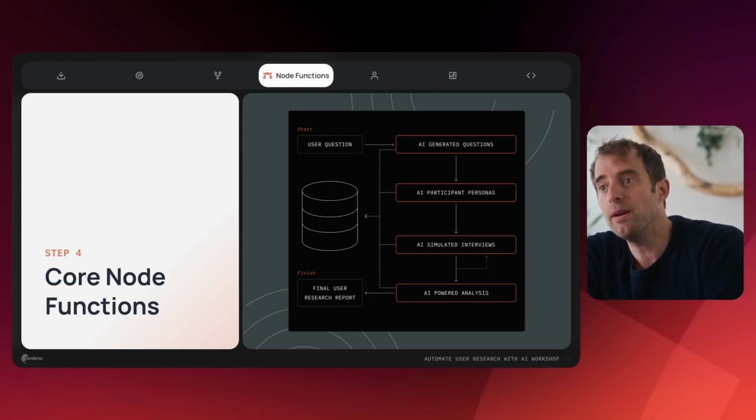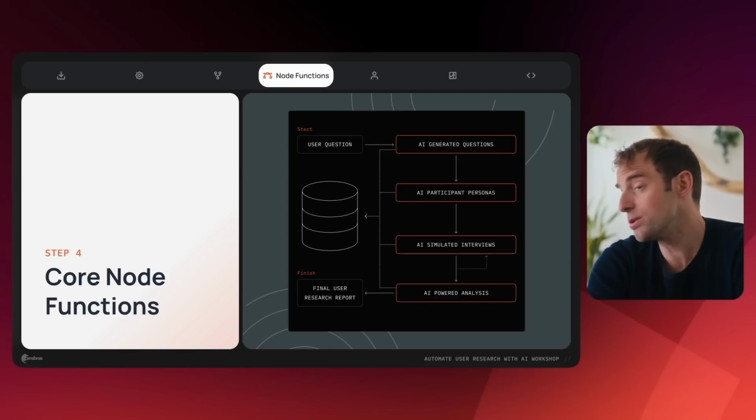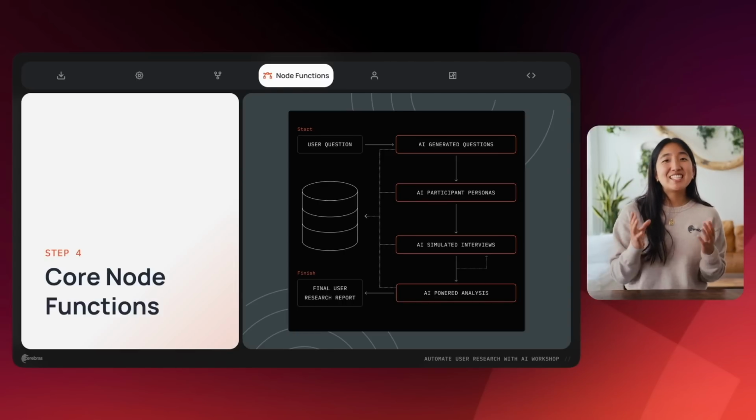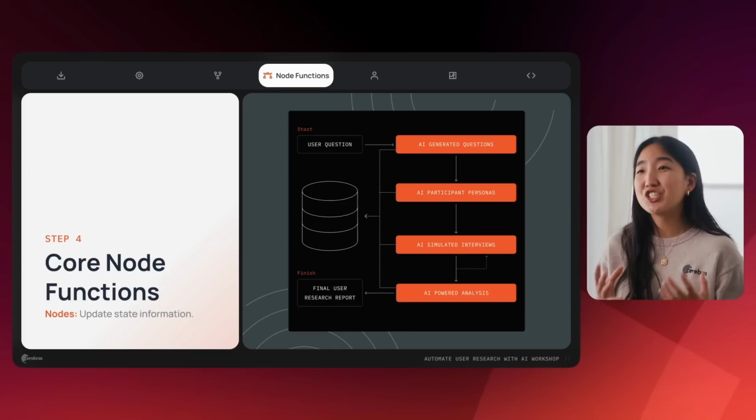Now for our next step, we need to build our specialized agents. So each node is a specialist that performs one specific task and updates the shared state, which other nodes can then use. This is where the magic happens. Each AI agent has a clear job and does it really well. The key insight is that nodes don't just process data, they update a shared state.